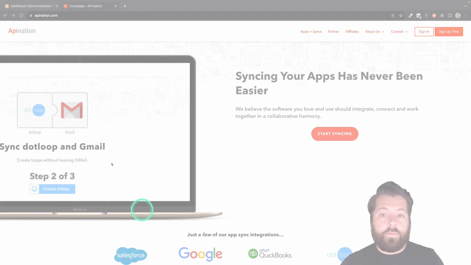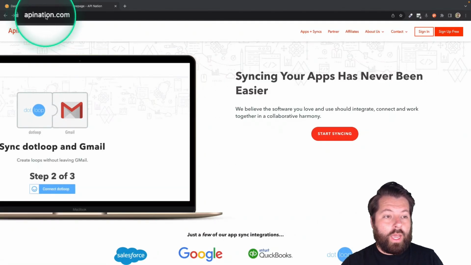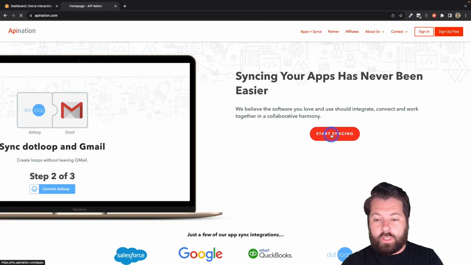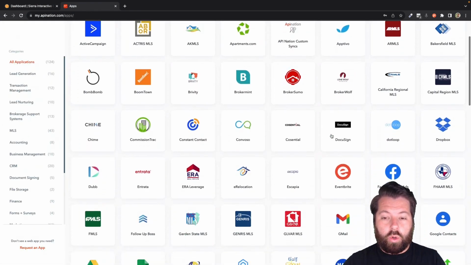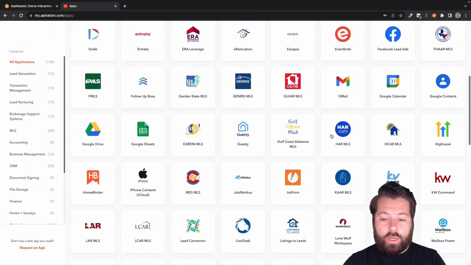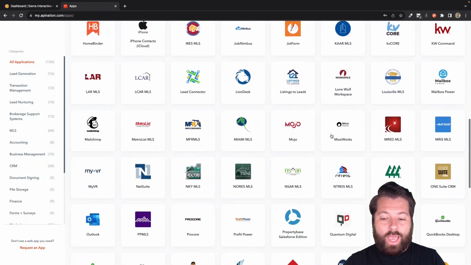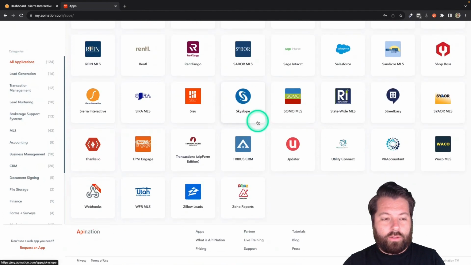Let me show you. The first thing you're going to do is go to apination.com and click on Start Syncing. There you're going to see a ton of different apps, marketing apps, real estate apps, productivity apps. They can all be automated here. I'm going to scroll down until I get to S for Sierra Interactive. There it is. Click on that.